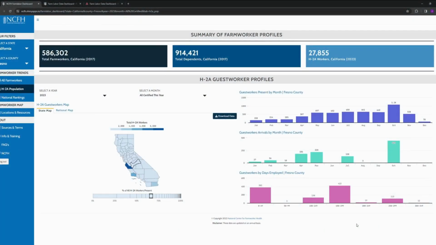In this video, we'll be looking at a use case on how to use the dashboard. The use case we'll be exploring today is running a vaccination clinic for H2A farm workers in Fresno, California.